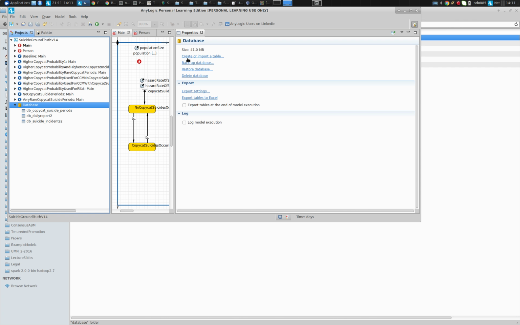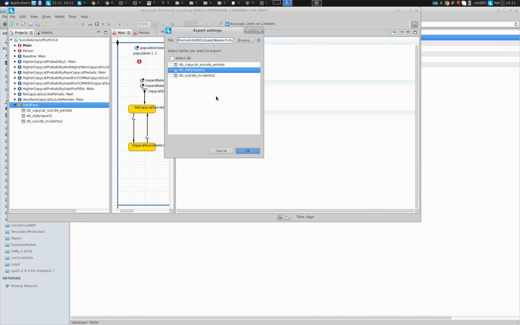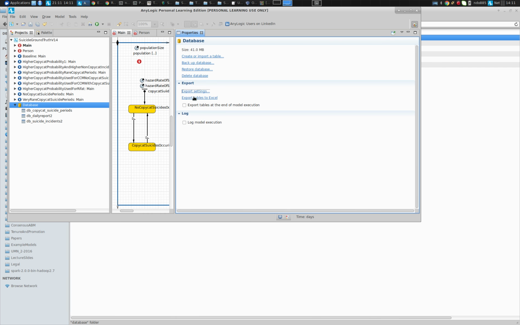We'll come to, you can also import them. You can back them up, you can restore them, you can delete them, but you can further export them. So you could say, okay, I want to export this data set. The mechanism for this is frankly, I find it fairly cumbersome.